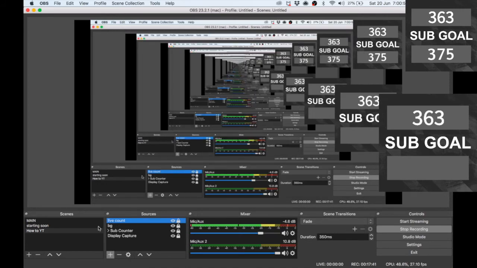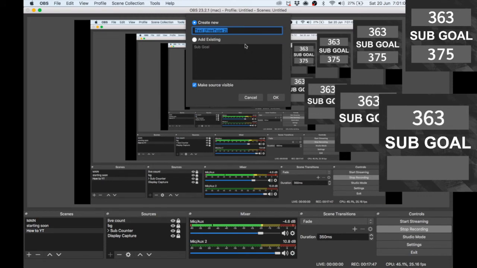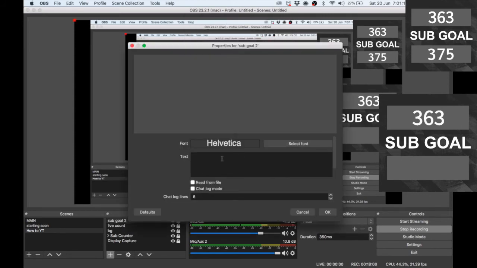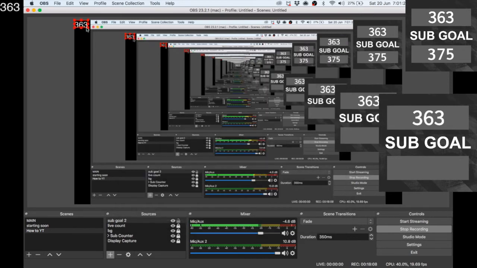Our current sub counter. Now we'll go on add and we'll click on text. Then we name it sub goal or something. I'll name it sub goal 2 because I already have an existing one named sub goal. So here we'll get the sub goal and we'll put in the same number over here. I'm gonna put 363 to match and make it look exactly the same so that they are the same font and same size.